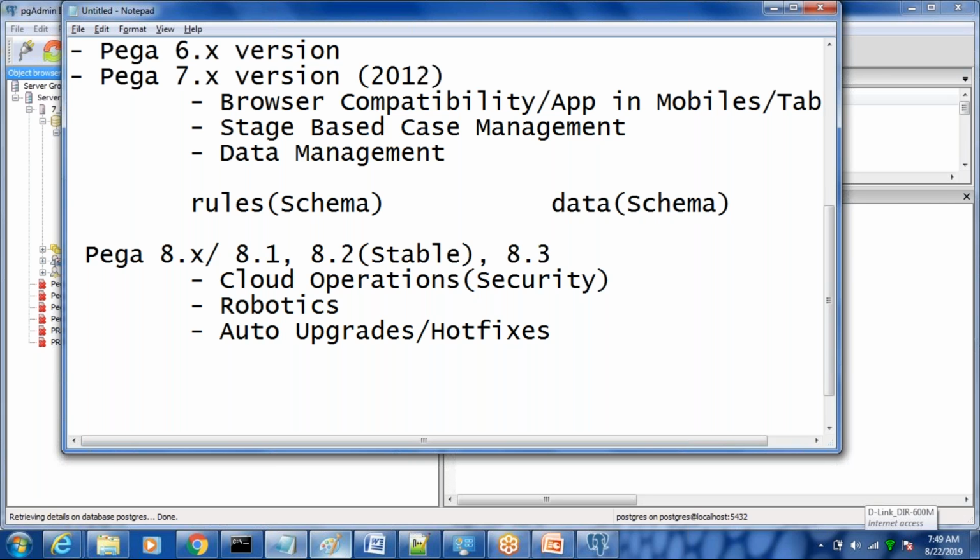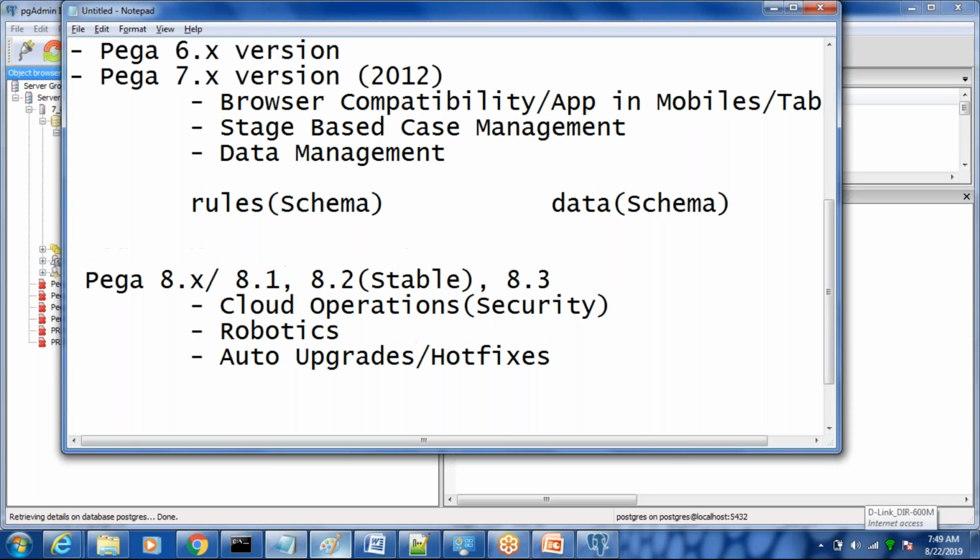So these are the two different schemas which we have in Pega 7.x version. Whatever development activities we do will be captured, and the tables are going to be there under the rule schema itself. So all the development related tables are maintained in the rule schema. All the user data is going to be maintained under the data schema.